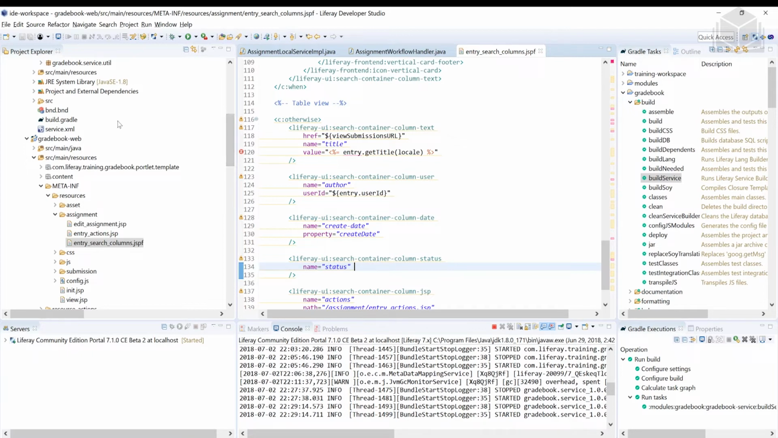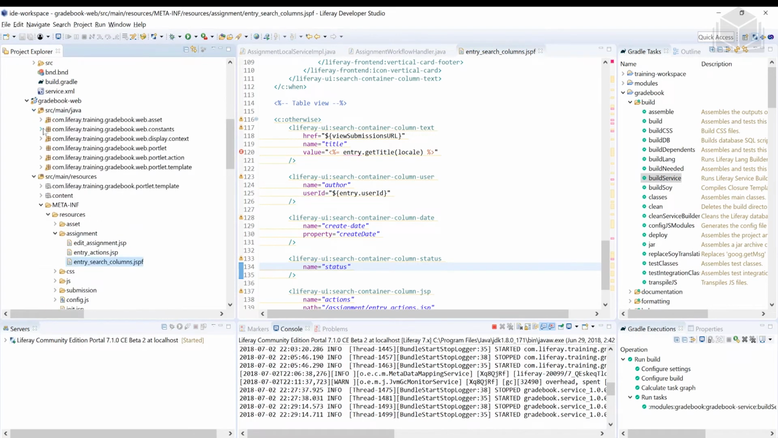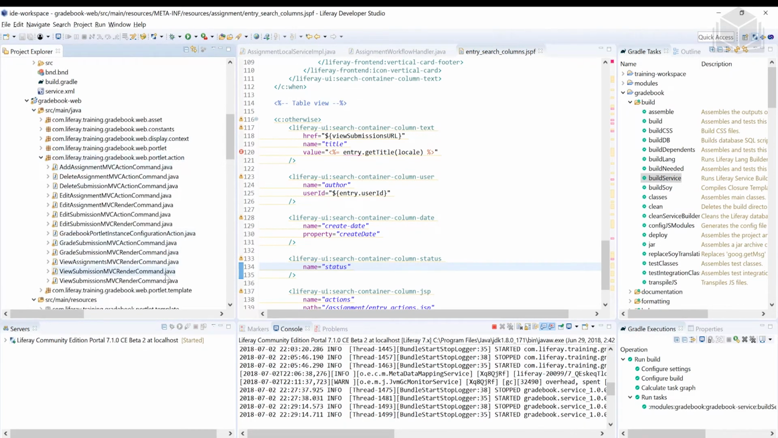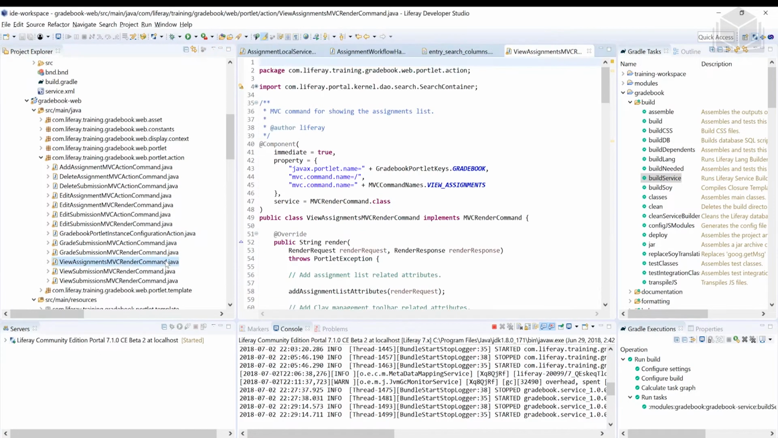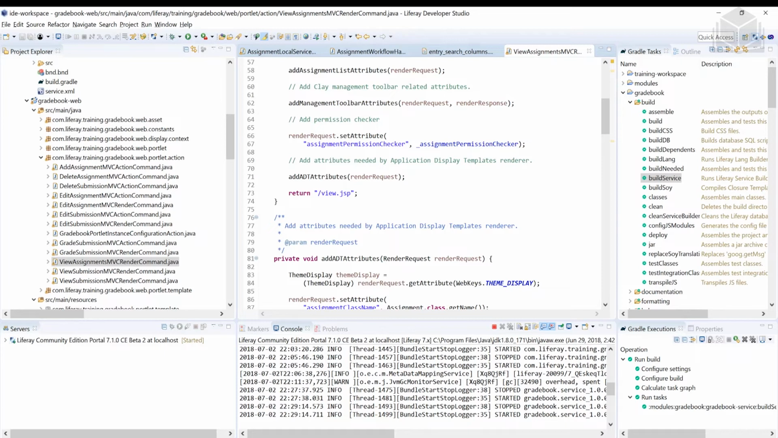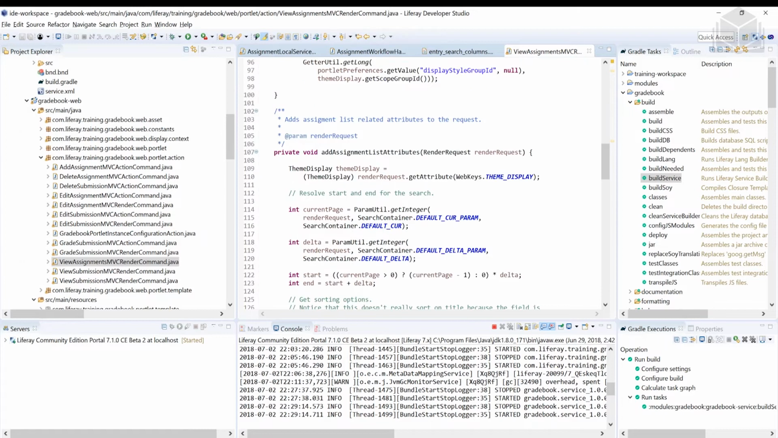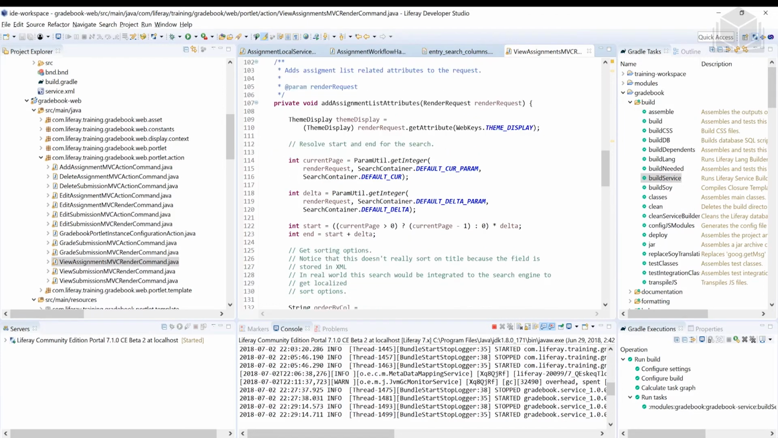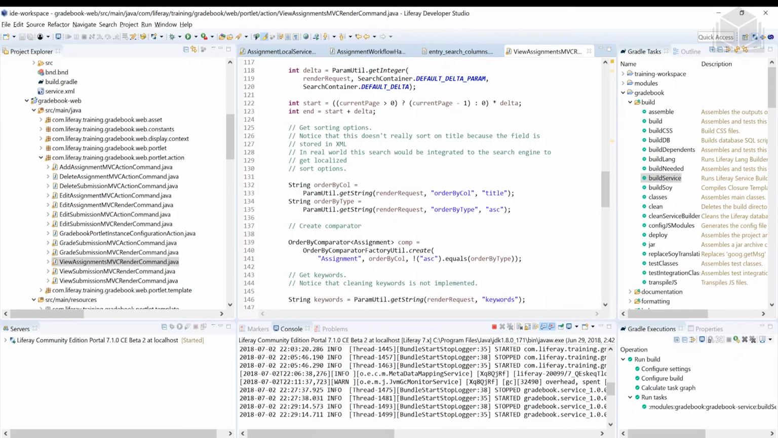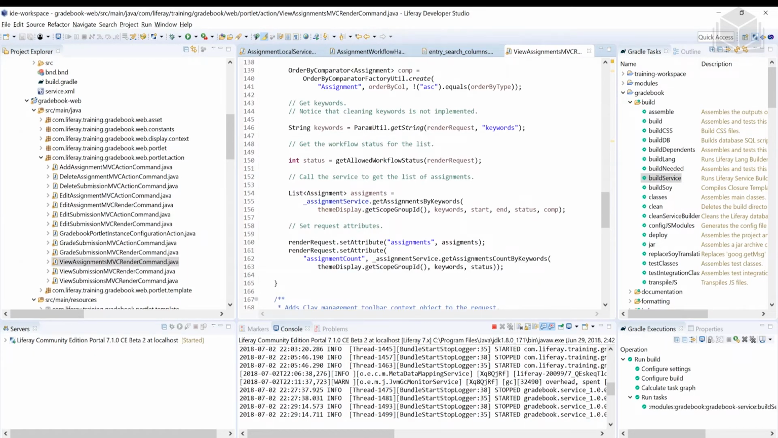All right, next place we'll take a look at is the view assignments MVC render command. So we're still here in the gradebook web, taking a look at that view assignments MVC render command. All right, and so looking through, you'll see here as well that we are also going to be displaying the status. So this is here in the add assignment list attributes. We go through the assignment itself to be able to display the different attributes of the assignment.